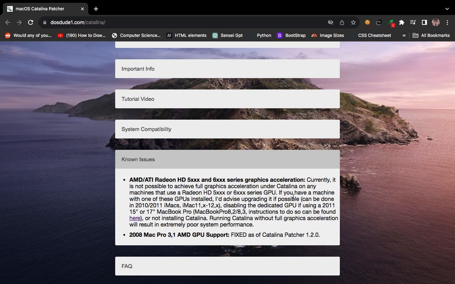First off, if you're able to consider upgrading your machine, it's possible in certain models like the 2010 or 2011 iMacs and these series of iMacs. Now, for those with 2011 MacBook Pro, which are these listed models, you've got another option. You can disable the dedicated GPU. Yup, that's right. Instructions on how to do this can be found here, and I'll also post this link down in the description so you guys can go check it out.